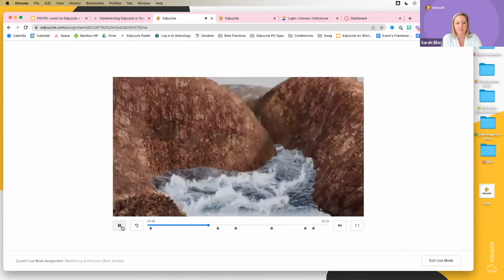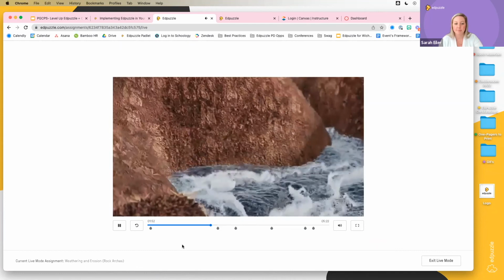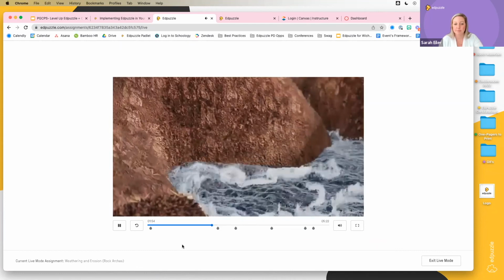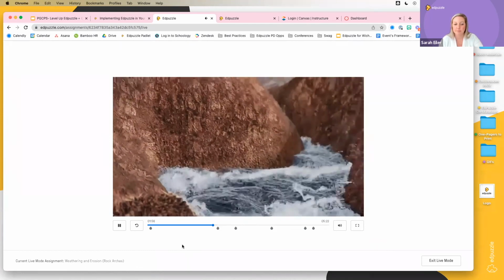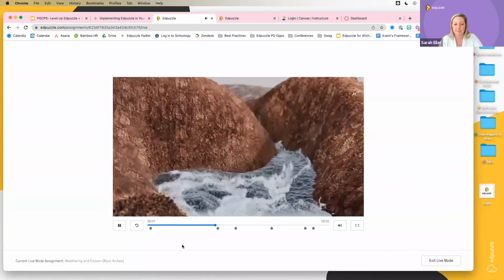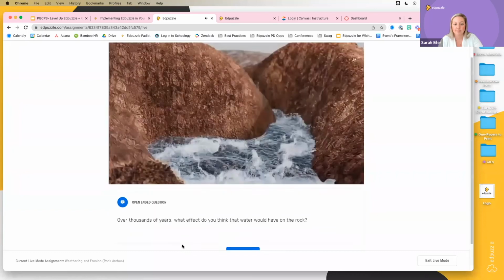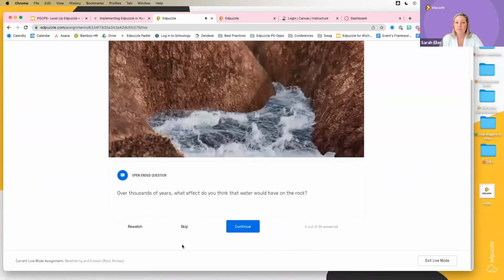Here we go. Every time that moving water traveled around the rock, it would also push against it, like a small wave smashing against the rock face. This happened for thousands of years. Over thousands of years, what effect do you think that water would have on the rock?